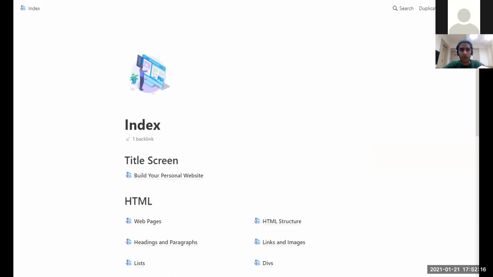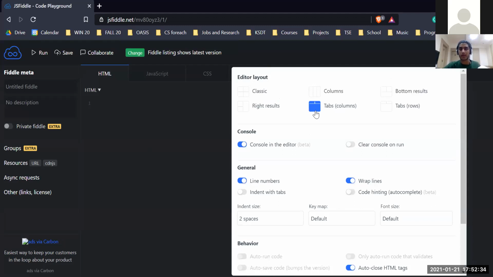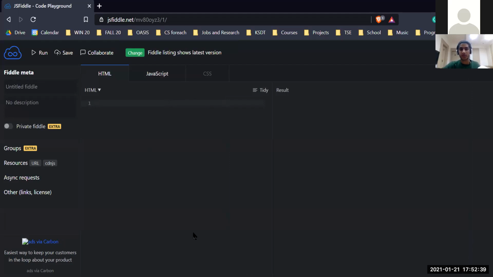Okay, so I'll just quickly share my screen right now. If you go to jsfiddle.net, you should be able to see a website just like this. I've changed the layout settings a tiny bit. So if you want to do that as well, you can go to settings and click on tabs, columns. I just think it looks the best, because vertical space is a lot more valuable than horizontal space. So you can see we have a tab for our HTML, our JavaScript, and our CSS. We can move these around however we like.